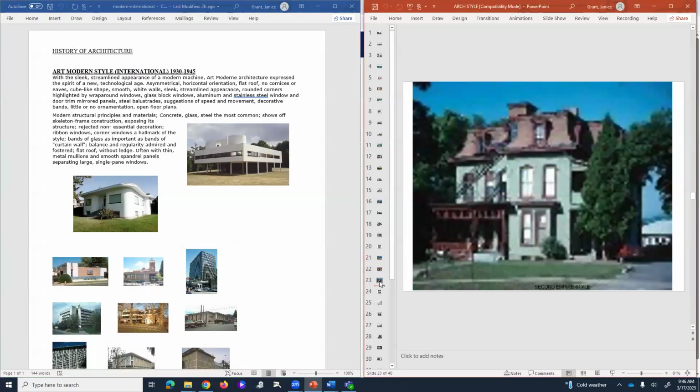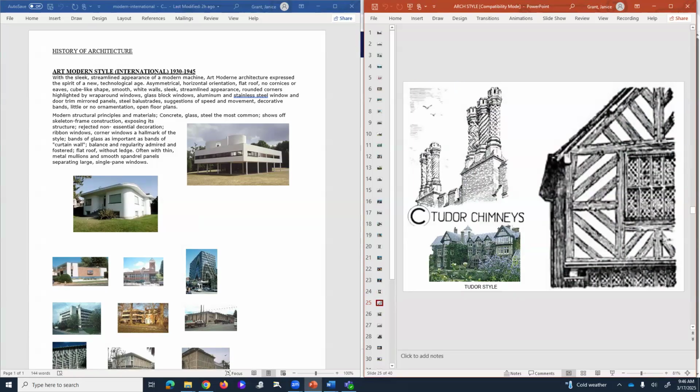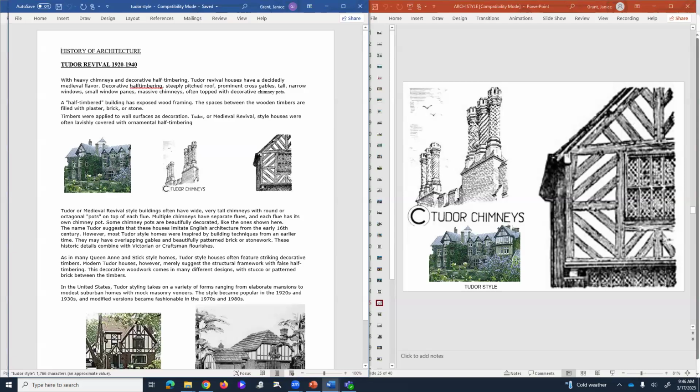Here's some other examples of Italianate. And then we have Tudor, the Tudor style. We see a lot of these in Mount Clemens. The prominent part about this is that half timber, kind of white stucco behind it with timber in the front, and the chimney pots. Have you guys seen these chimney pots? They're kind of cool.